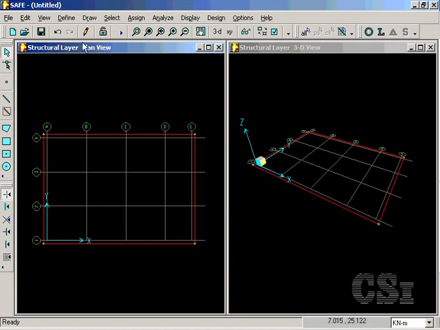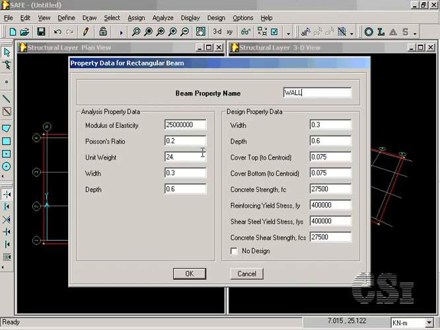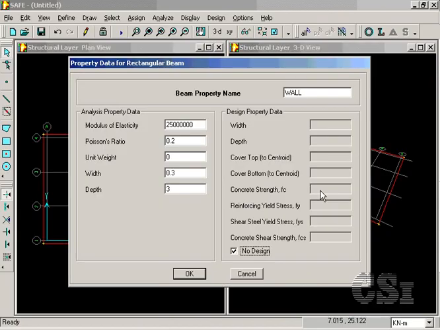The next step is to define a beam property that will make the thickness of the wall. We will use a beam object to model the wall. For this case, we will add a rectangular beam, which we will call wall, that will be 0.3 meters wide and 3 meters tall with no height. We will click on the No Design option as the wall will not be designed using beam procedures.